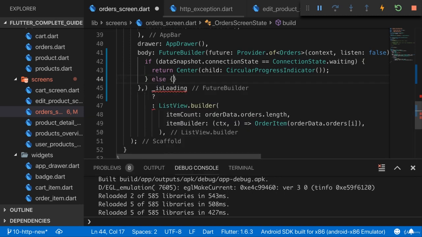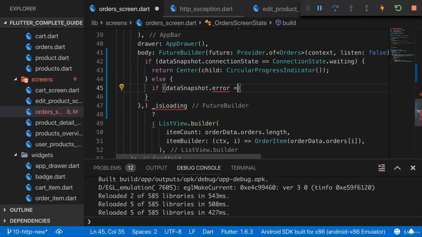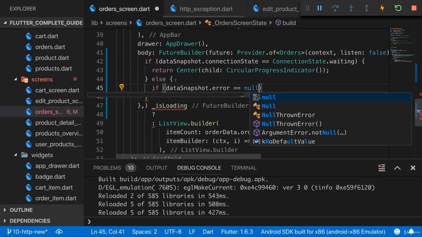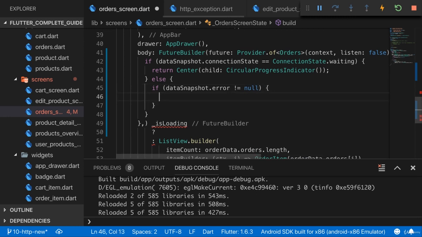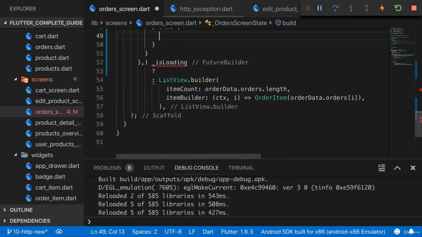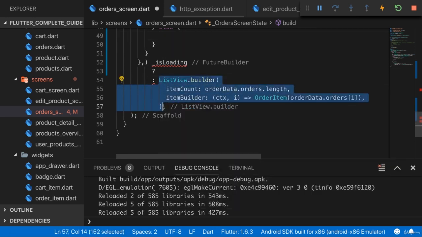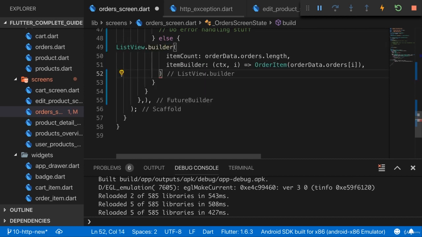Else, I know we're done. And then you could check if dataSnapshot.error is not equal to null, in which case you have an error, and then you want to do error handling stuff here, which I'll not do here, but which you could do. Alternatively, else, you know you have no error, and then here I want to return that list view. So let's get rid of that down there now. We don't need isLoading anymore.